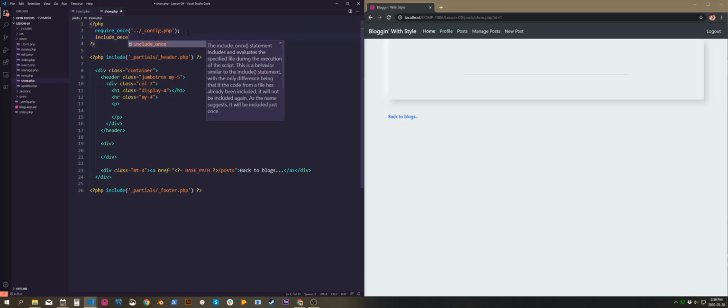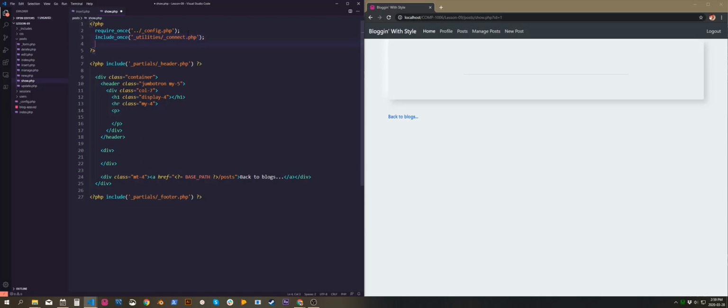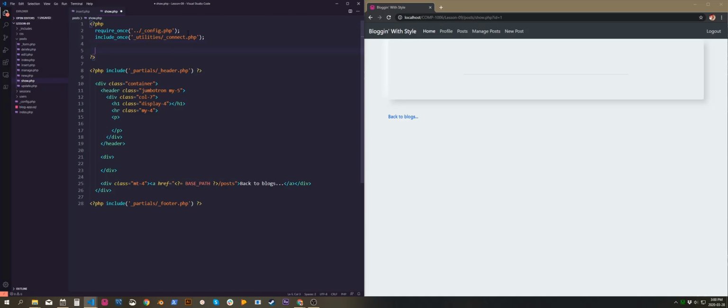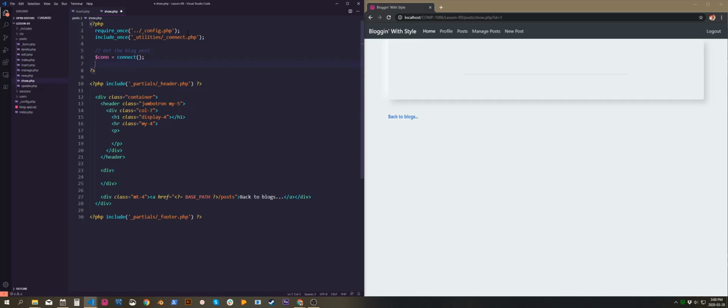We'll include once the utilities. And you'll notice that I'm not checking to see if the user is logged in. The reason why is because this show page is a public page that any user can look at. There's no reason for anybody to be authenticated to see it. They can't do anything on the page anyways. So now we'll get the blog post. And this should just feel very familiar. Same thing we've done before with getting countries or getting users or whatever it is we've been trying to get, right?